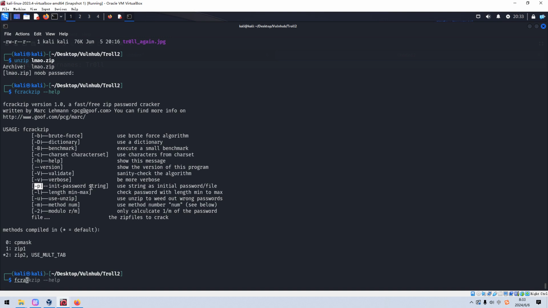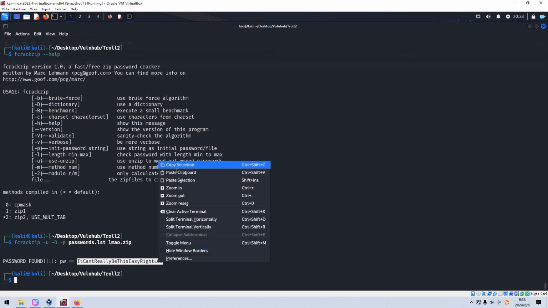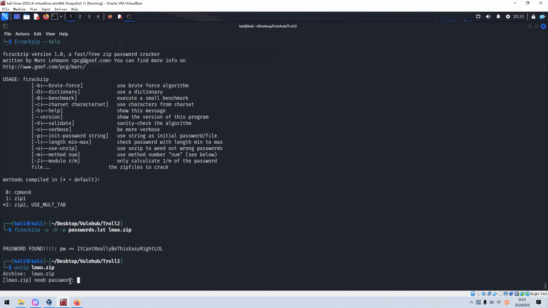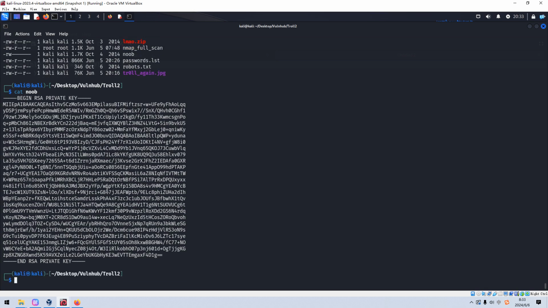fcrackzip password. As you can see, very quick. fcrackzip is very powerful and very efficient. We can get the password, then we can unzip with this password. It's done, and then we can get out this file.